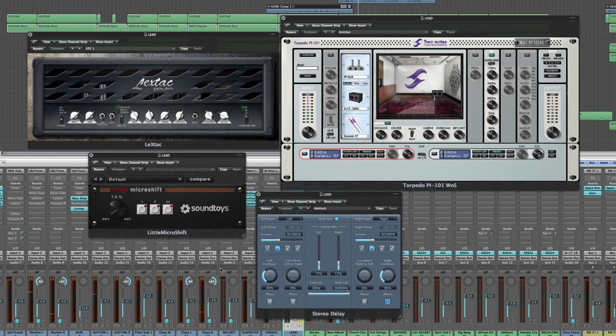When it was time to go to Pro Tools, I obviously took off the Microshift and the stereo delay and then replicated those later in Pro Tools during the mix. So let's take a listen to the original audio from Logic once more, and then I'm going to show you what happened in Pro Tools.